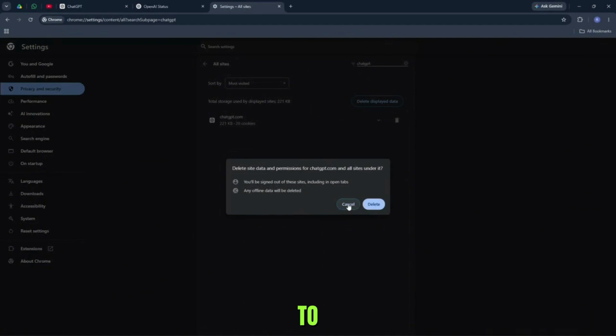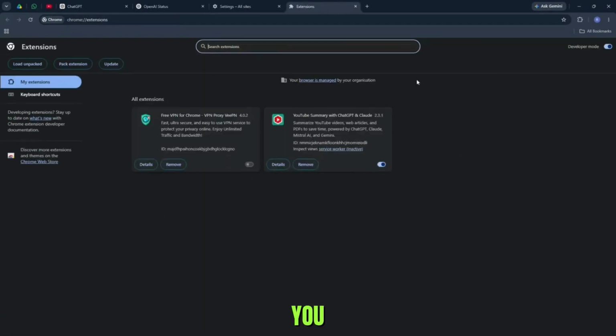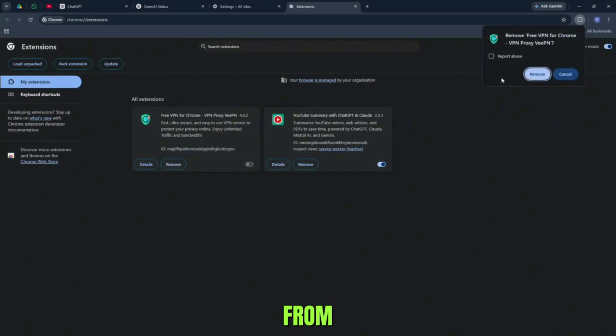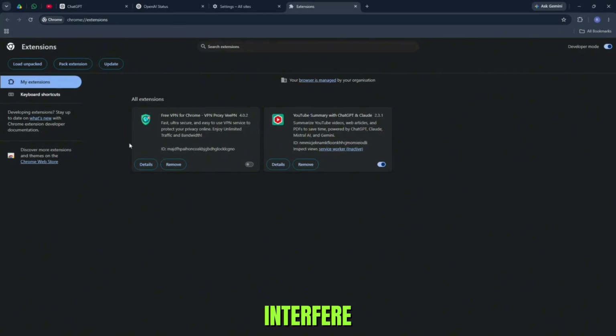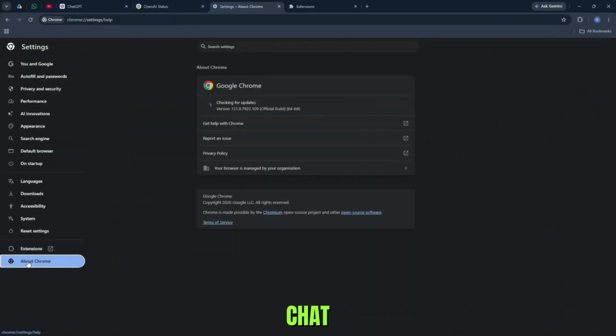Likewise, check if you are connected to any VPN or proxy. In case you are connected, disable it. For that, navigate to this section of extension. From here, you can completely disable it or you can remove it. These services can sometimes interfere with the connection between your device and ChatGPT.